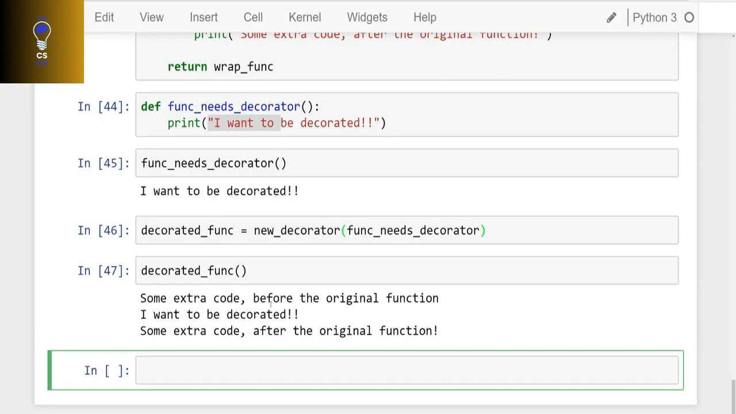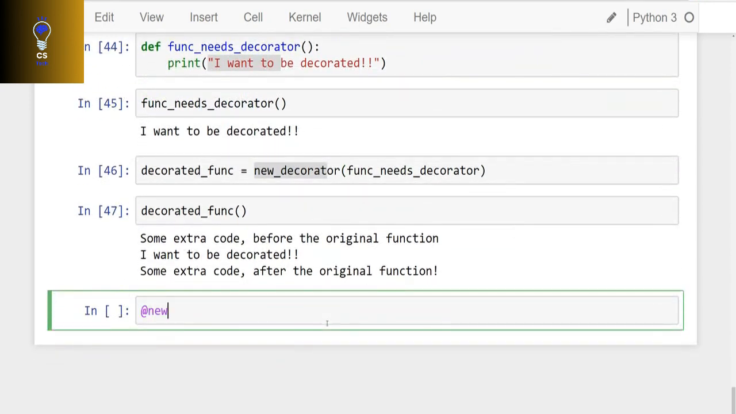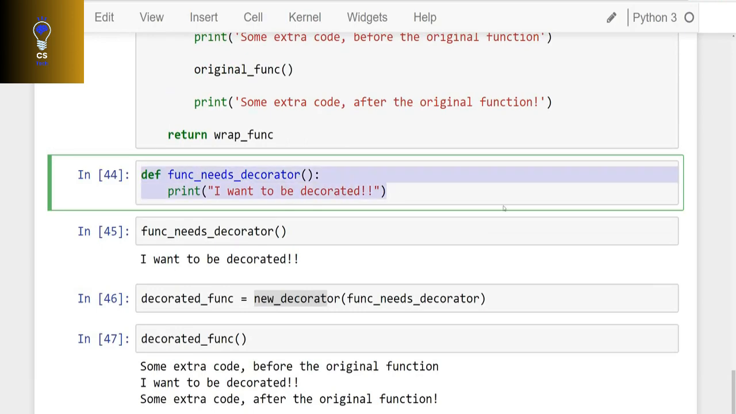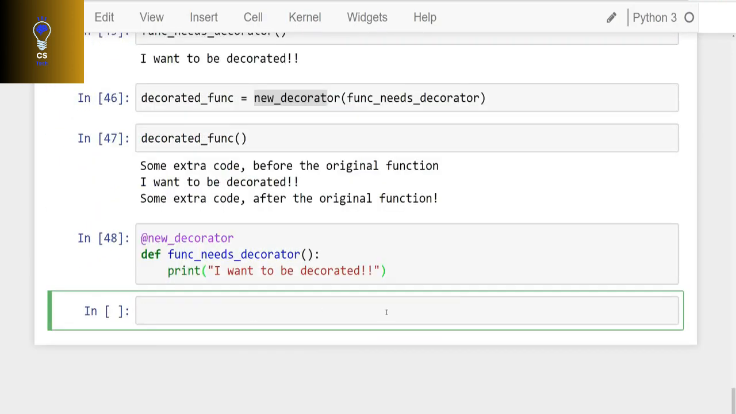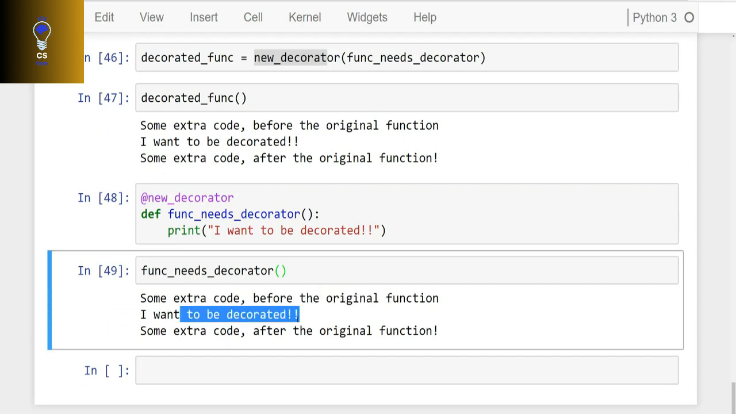So if I wanted to actually create new decorator, what I could do is say @new decorator, say def, and then, well, let's just actually grab the original one. We're going to copy this here, paste it here, run this, and now when I call func needs a decorator, I get back some extra code before the original function, I want to be decorated, some extra code after the original function. So notice what happens here.